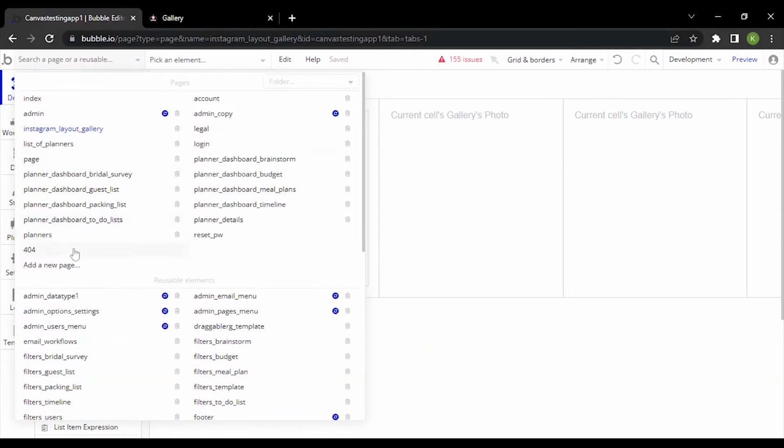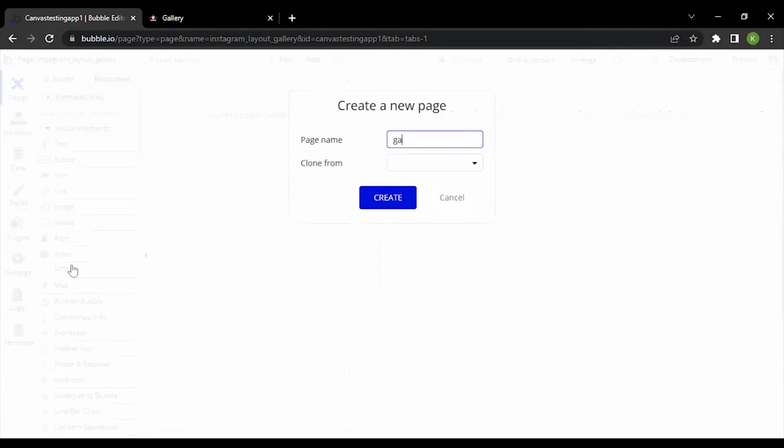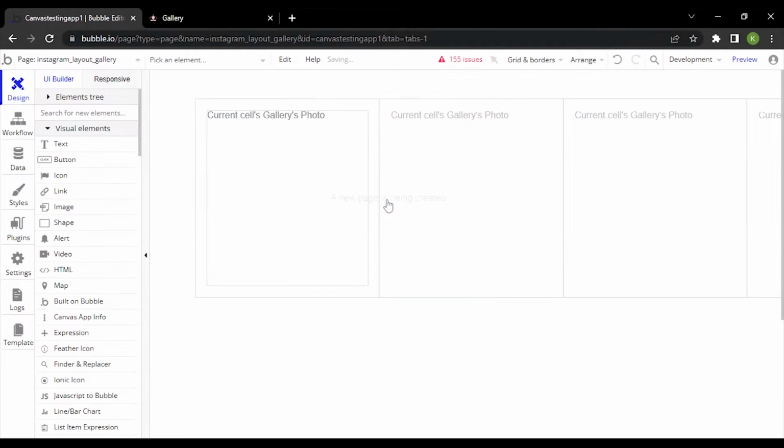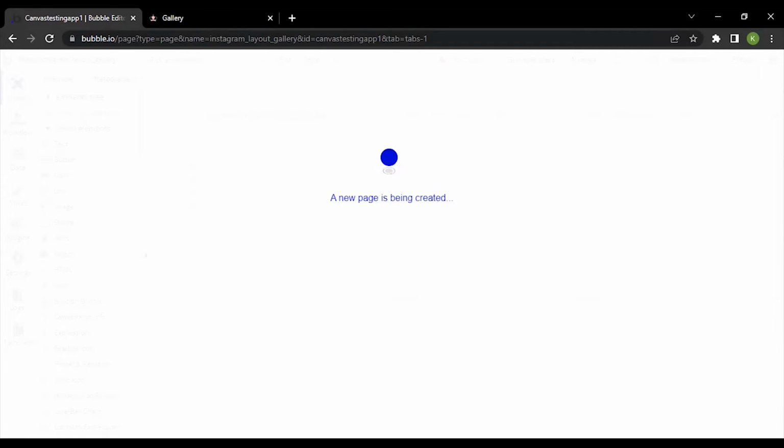Now let's go ahead and create a new page. We're going to name it gallery_square, something simple. So I'm going to click on create.